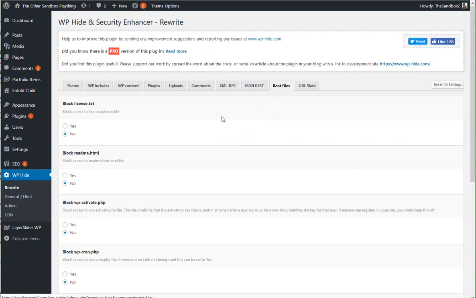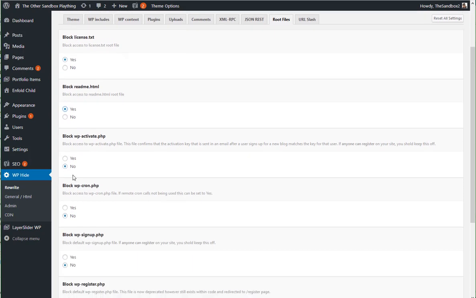Root files, it can block the license text file. This is a good one. I usually delete that file because it's pointless to have on your site anyway. I usually delete the README file too. The WP activate, yeah, you want to block that one. There's no point in having that there.